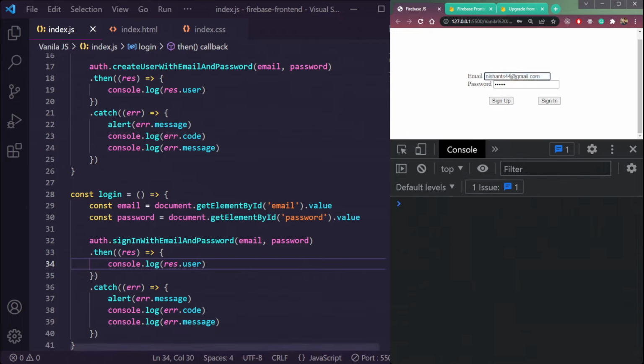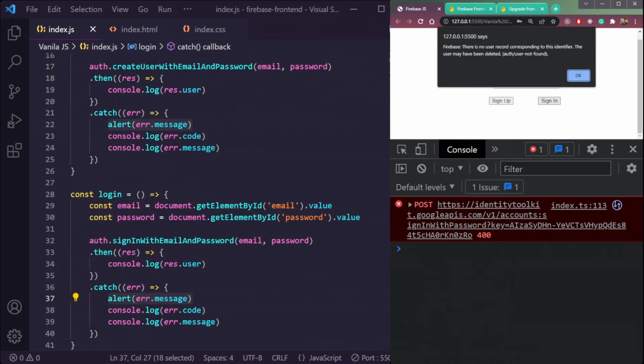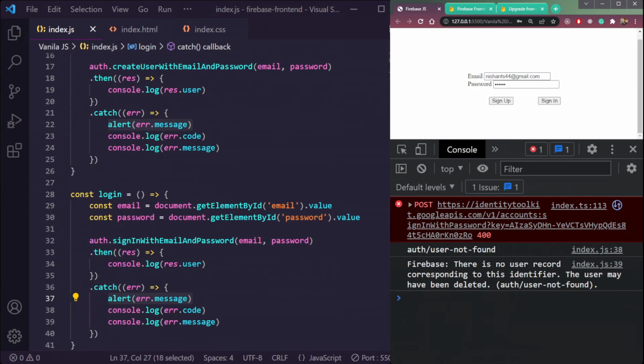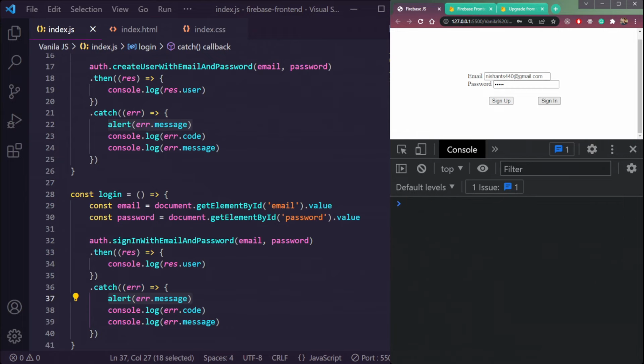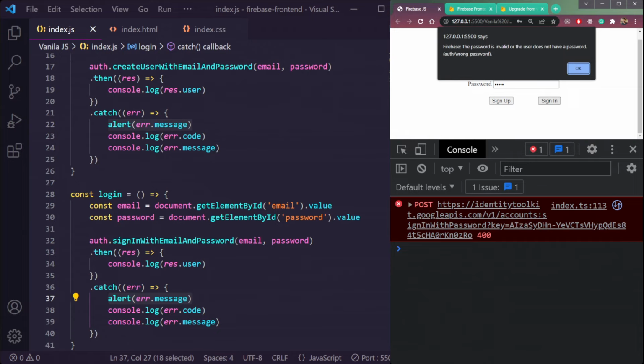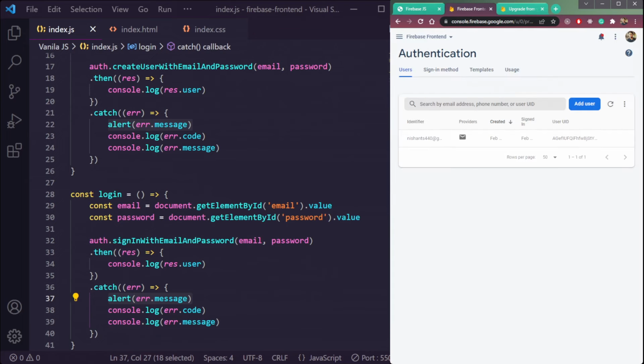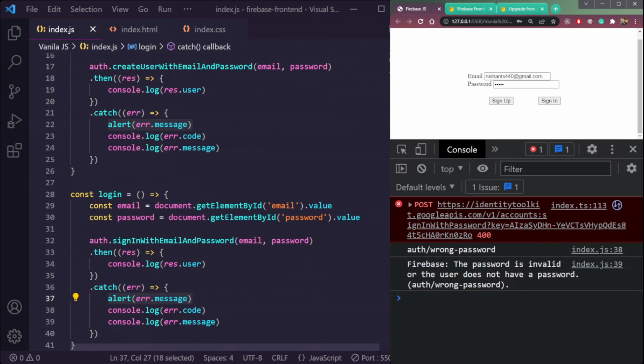What if we enter the wrong email that has not been registered yet? We will get an error in the alert. So sign in. See, we are getting this. There is no user according to this identifier. The user may have been deleted and whatnot. So it's working. And if we enter the right email but the wrong password, we will get the password error. Sign in. See, the password is invalid or the user does not have a password. Fine. So it's working fine, the email and sign up.